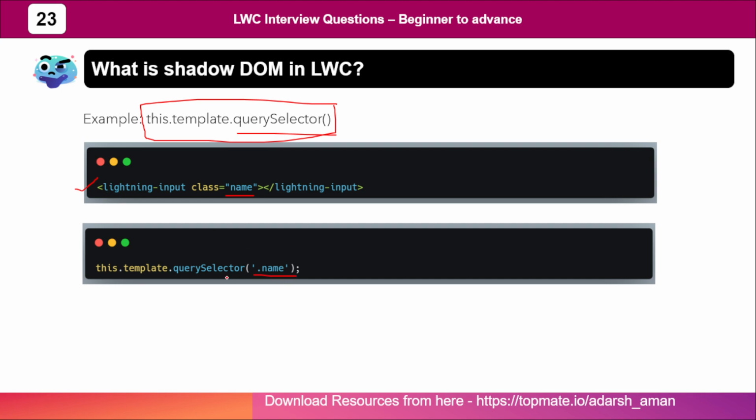But this will only fetch the class name from this component's HTML only. Let's say there is a child also, and on the child also there is a class with the name as name. That will not be selected here because the components are isolated. So this will only select the tag which is there in the same component. It cannot cross the boundary and go into the child component and fetch it from there, because shadow DOM encapsulates and isolates all the components.